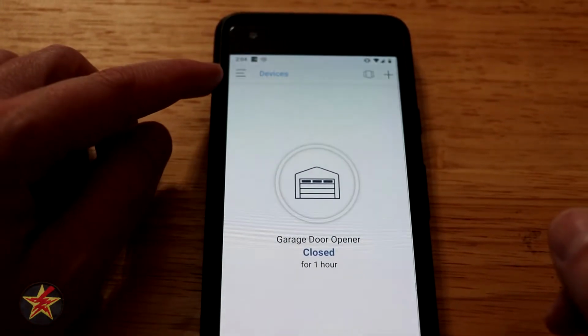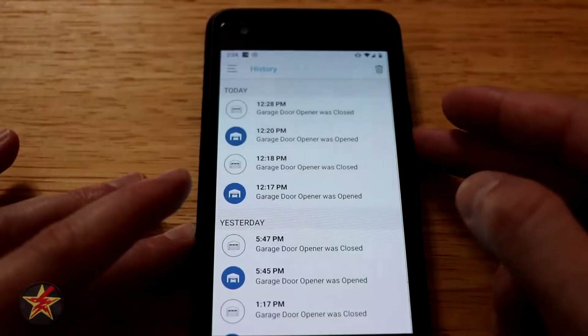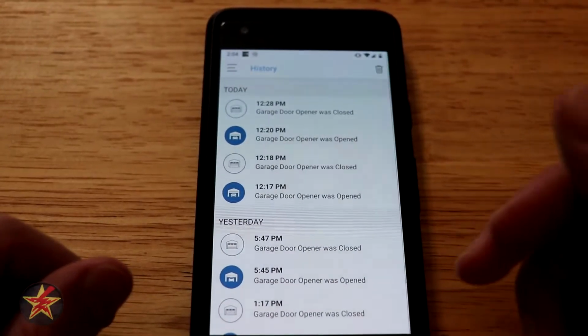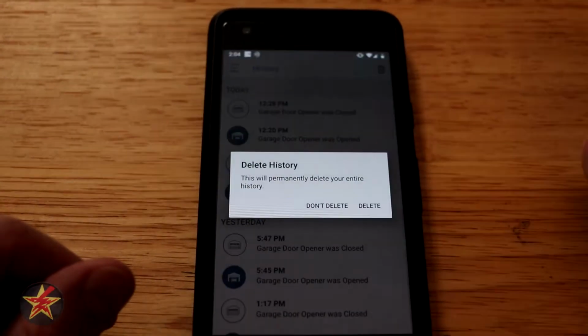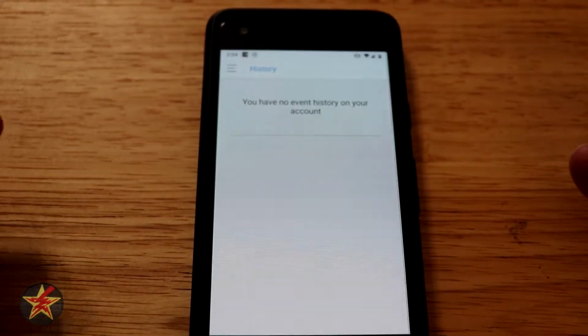Coming over here, you have options. First being history, which will show you all the actions that have happened. Garage door open, garage door close. You can delete your history if you want to, and we're just going to say delete because, well, I don't need to know that right now.